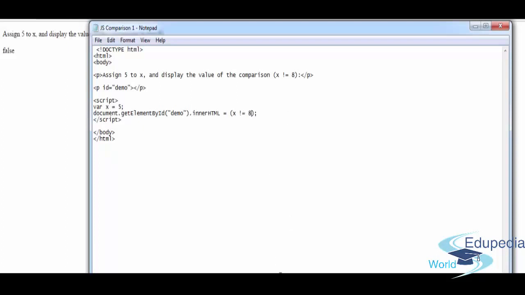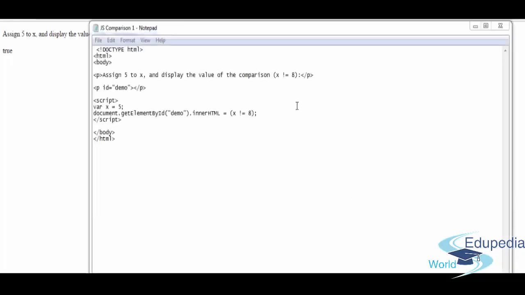So let's try to run this program. File, save, refresh. Assign 5 to x and display the value of x is not equal to 8, which means 5 is not equal to 8 is true. Let's look at more examples. As with any example that we shared, if you add another equal sign, then you're also comparing the type.